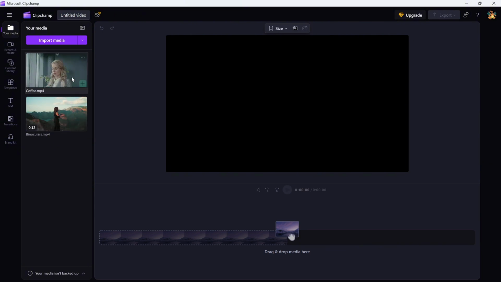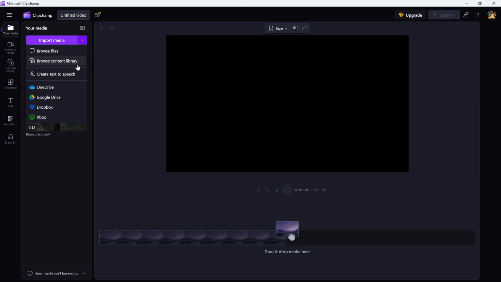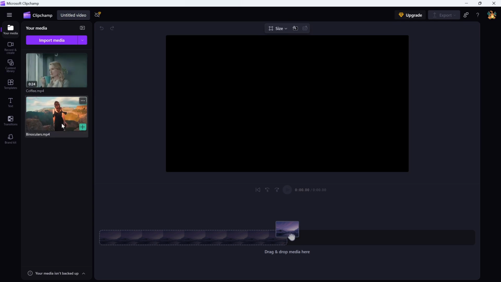Clipchamp also gives you cloud options. If your files are stored on Google Drive, OneDrive or Dropbox, you can connect those accounts and import straight from there. Once your media is imported, it'll show up in the media library, ready to use.